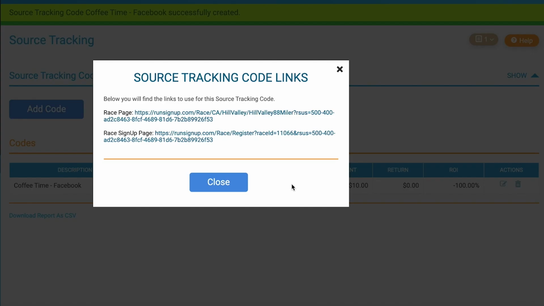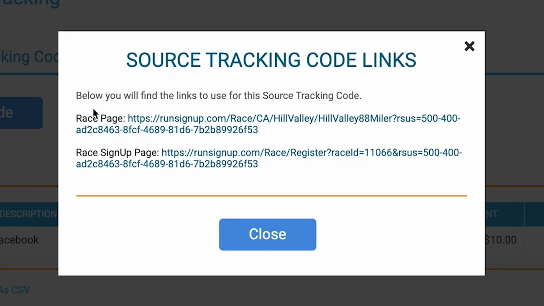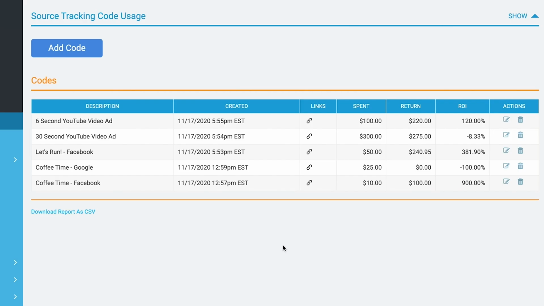You can click on the link icon here and get your source tracking code links. You can get a special link for the race page or the sign up page. And these would be the links that you would use with your Facebook or Instagram or Google or whatever campaign that you're doing. So if I share this image on Facebook, then I want to share this link with that image, or a special link that includes this portion of the link, which actually indicates your custom source. And I'll get more into that in a minute, but once you start running your ad with that link, if it's successful, then you'll be able to see the stats improving right here on your RunSignup GiveSignup dashboard.